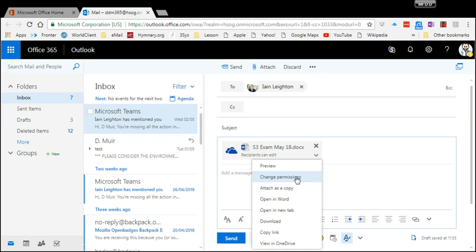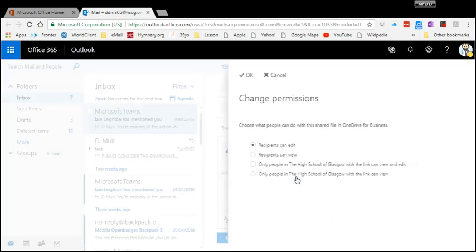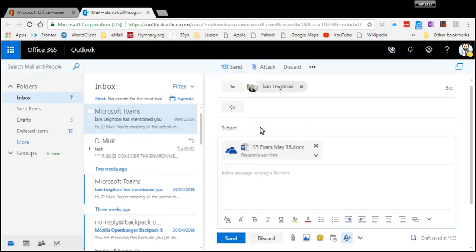If you don't want them to be able to do that, then what you can do is change the permissions, and instead of allowing them to edit it, you can choose to just allow them to view it. If you're really paranoid, then you can limit it to only people within the High School of Glasgow. So for instance, if you're worried that somebody might pass a document on outwith the school that you would rather they didn't, then you can send them a link, but only people in the high school can either view it or edit it. So I'm going to say the recipients can view but not change. I'm going to click OK, and it's still there as a link.